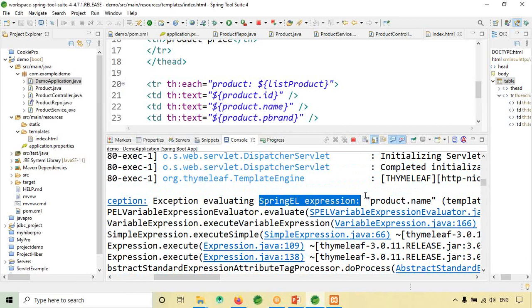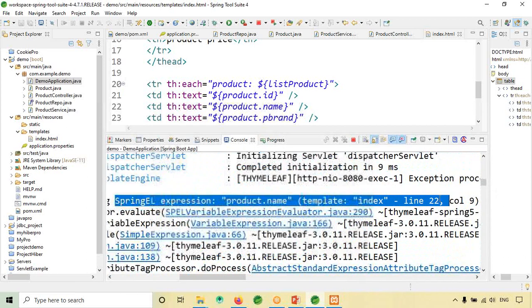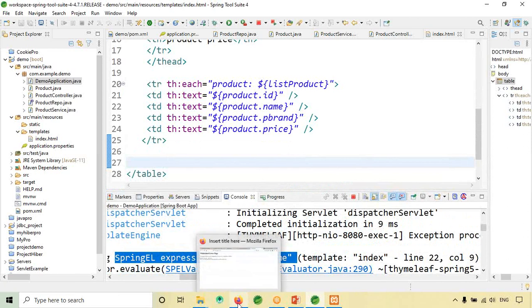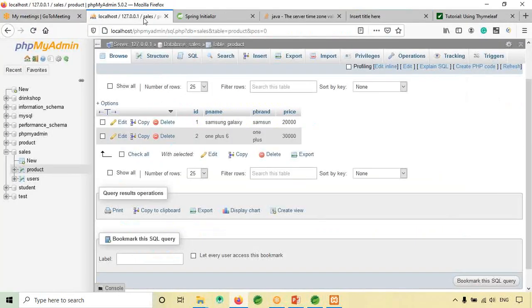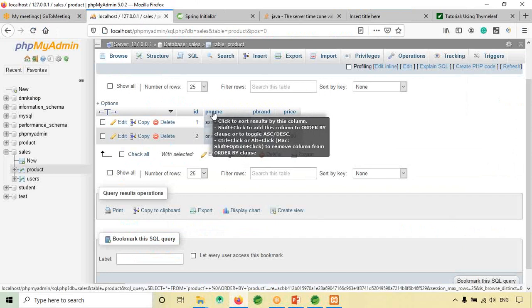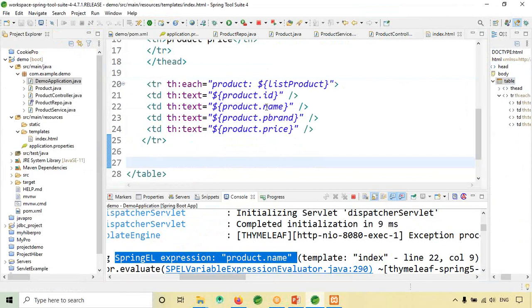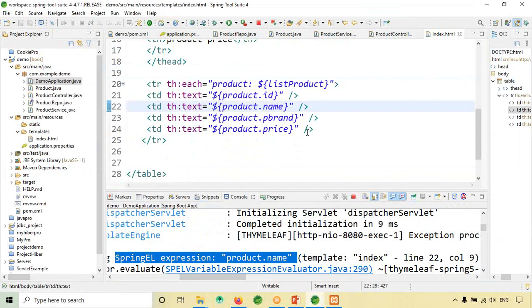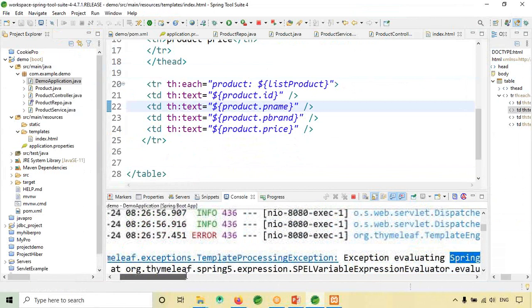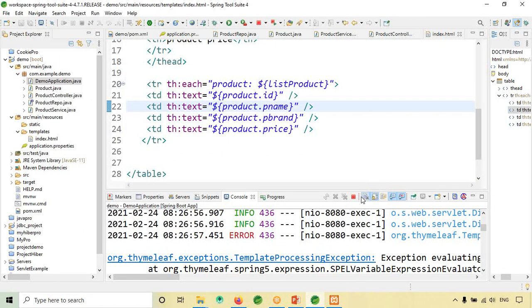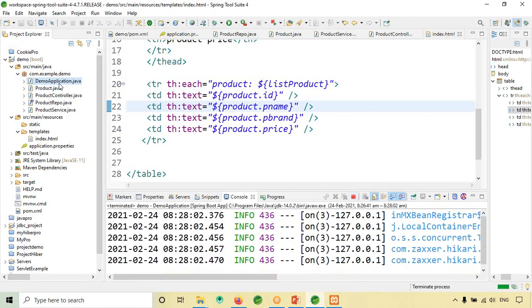Spring EL. See, this is a very interesting thing, because as soon as I gave it like this, it is trying to map, right? So now what I did is, if you observe carefully, I have used p name here, but I used name here. So just put p name here. This is a good thing when we get the error, so we are on the right track. So stop and run.